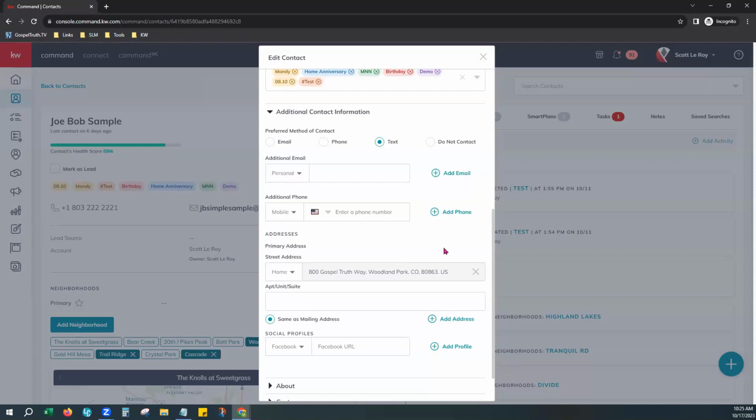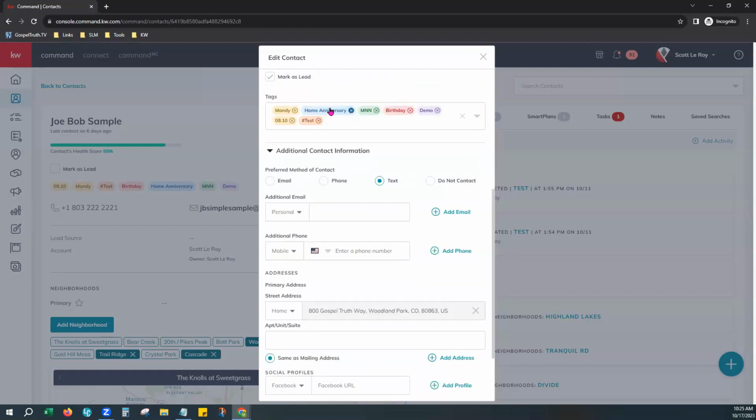What this will prevent is any automated marketing, like smart plans or campaigns, from accidentally reaching out to these people. If you ever go to add, let's say, a home anniversary tag to a smart plan in your command, and this person has that tag on there, this do not contact button will not prevent them from being added to that smart plan, and they may be reached out to in the form of a smart plan, just as an example.